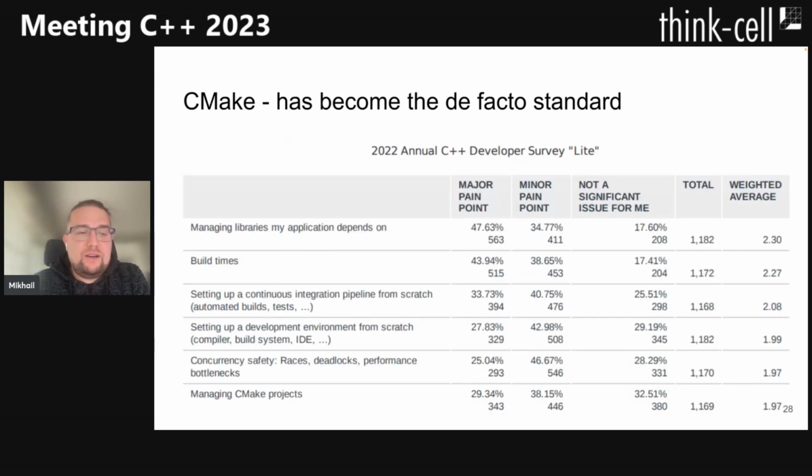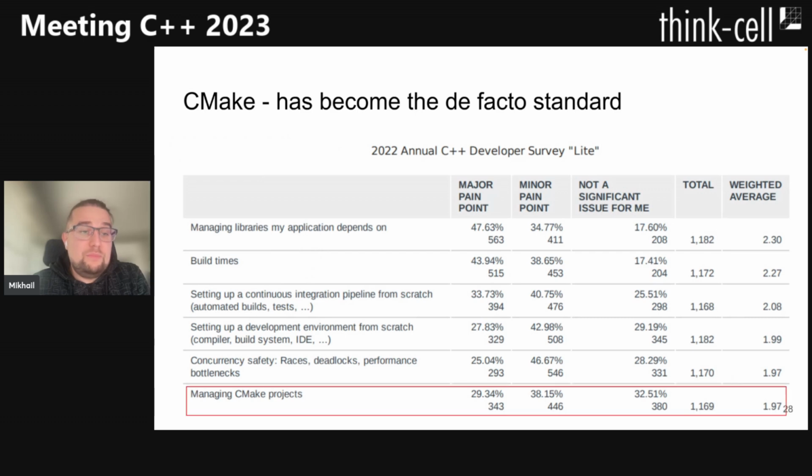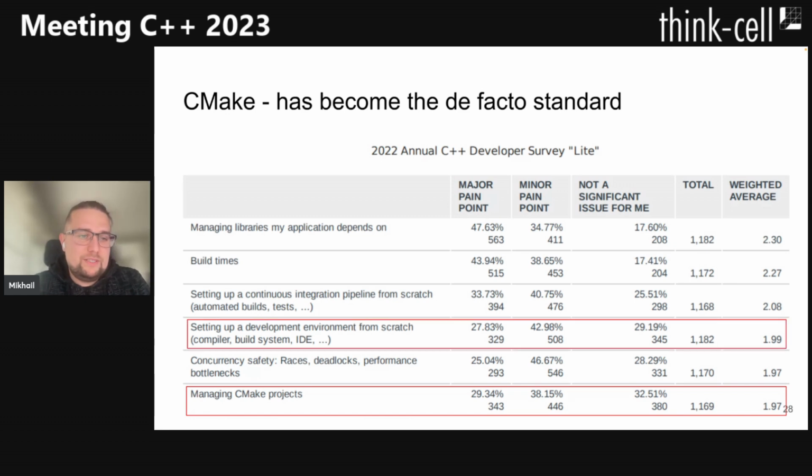Also from the same ISO CPP survey, you can see that the major pain point is actually managing CMake projects. It kind of semi-proves that CMake is the C++ build tool. But there are also other interesting pain points, like how to set up a development environment. And we saw it clearly: if you've never worked on Windows, you might not know what you need to execute.